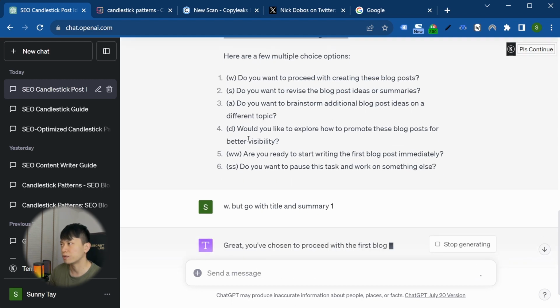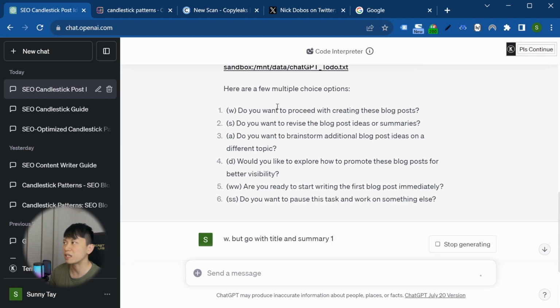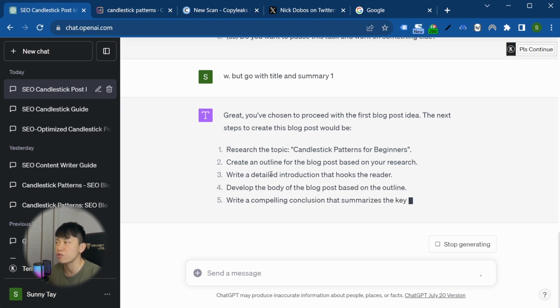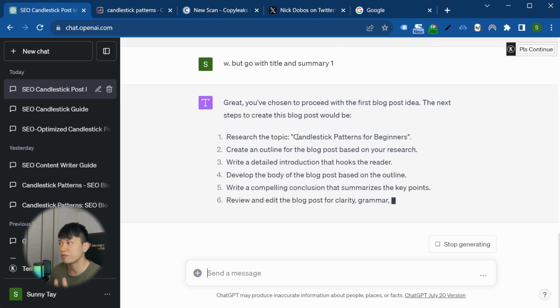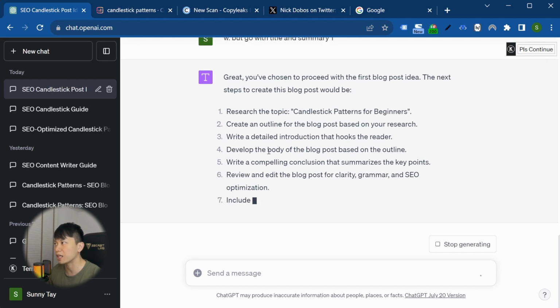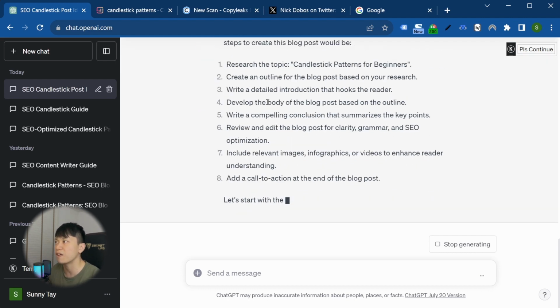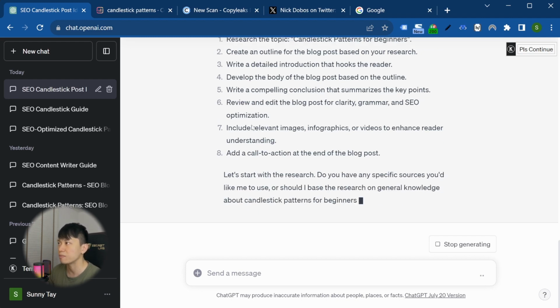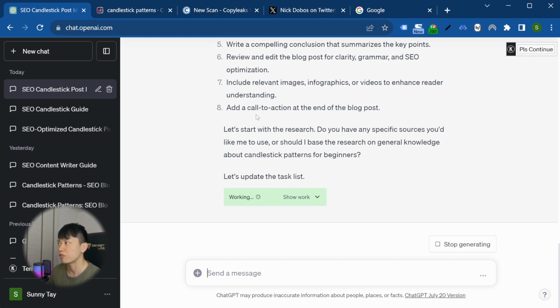All right, so you see how this is so intuitive, where instead of just following its instructions or the multiple choice, you can actually give it more context to further go into this topic. So it is now going to create a new task list, which starts off with researching first, and then creating the outline, and then writing the introduction with the hook, developing the body of the blog post, writing a compelling conclusion, and then the SEO elements come in, followed by all the infographics and stuff like that. So it's asking me, let's start with the research. Do you have any specific sources you would like me to use, or should I base the research on general knowledge about candlestick patterns for beginners? So yeah, it's pretty impressive.